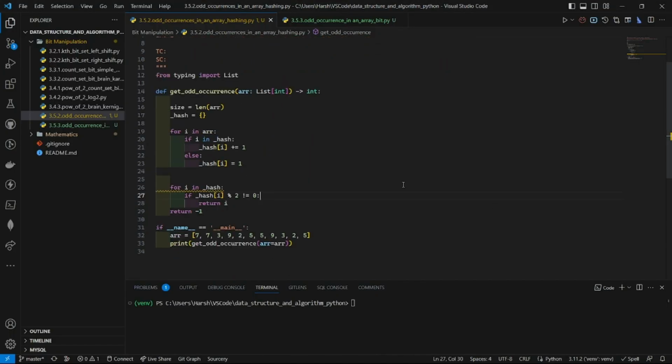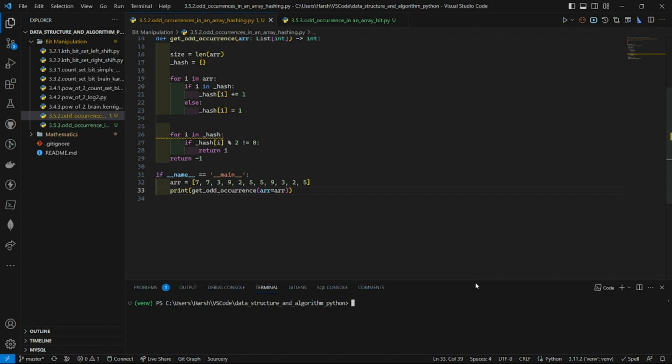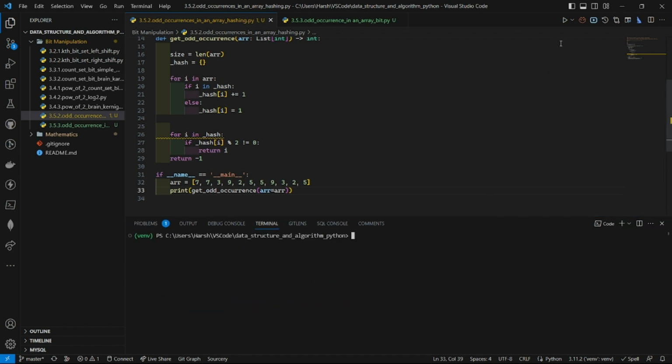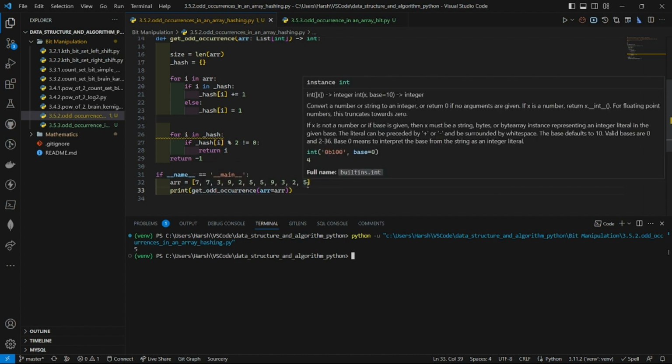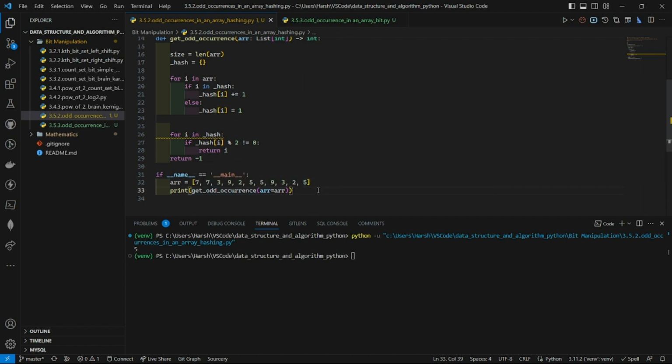What I'm doing over here is taking the length and creating a dictionary. Okay, now for i in the array, if i is in hash, if that number is already present in the dictionary, then we're going to increment the counter of that key. Okay, let us run this, and we got 5, right? Because 5 is occurring 3 times, an odd number of times.